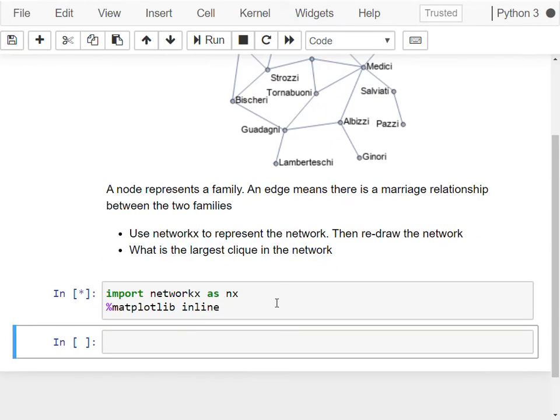So I'm going first to import NetworkX. And next I'm going to create a network object by calling the function Graph. So let's call this network net. I'm going to do Graph. Obviously this is not a directed network, it's an undirected network, because if there is a marriage relationship between the two families who are in-laws, it's kind of symmetrical. Here we don't differentiate.